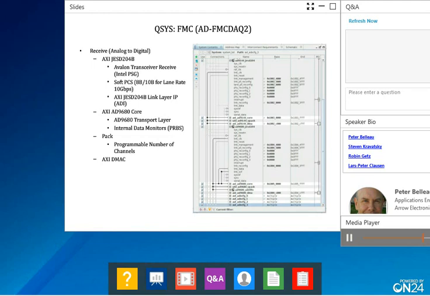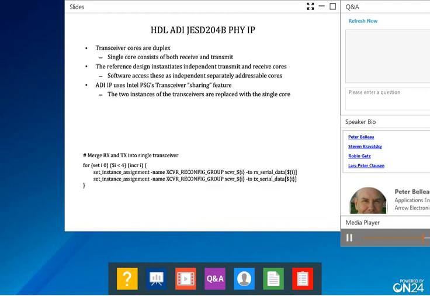The ADI JESD204B IP core has the following features. Firstly, it's important to understand that the physical transceiver and the FPGA are duplex, each being a pair consisting of a receiver and transmitter. The ADI JESD204B IP core allows the designer to instantiate the core as a receive or transmit function. Software accesses these as independent, separately addressable cores.